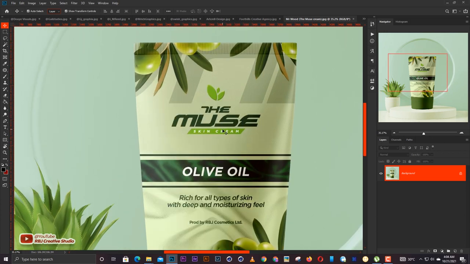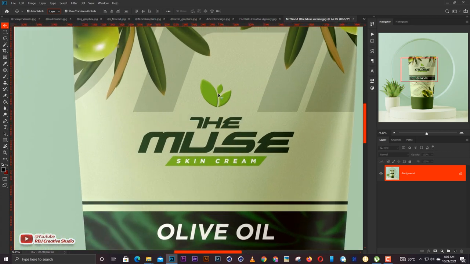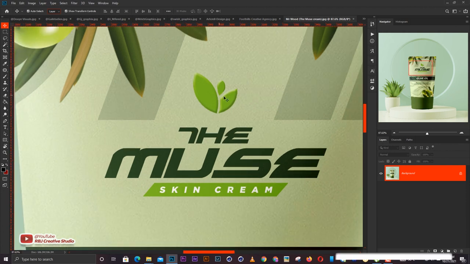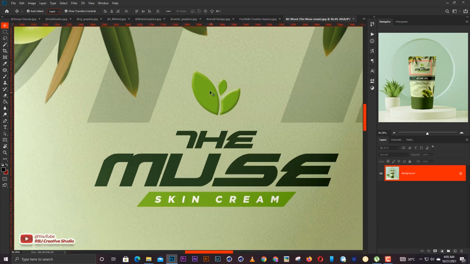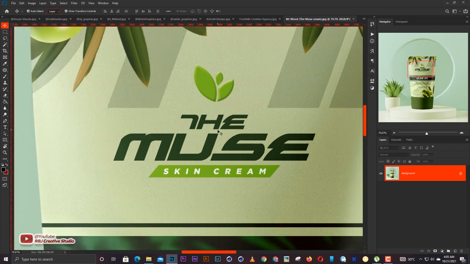So Mr. Wood, this is what he brought. And first of all, I'm loving the olive leaf image that he provided up here. It just gives you the idea of what you are about to look at. And he also created a logo for the Muse skin cream, and I'm pretty sure this is not an import. You didn't bring this as an external design. You created this in Photoshop. That is what I'm wondering, because if you brought this in, then straight disqualification.